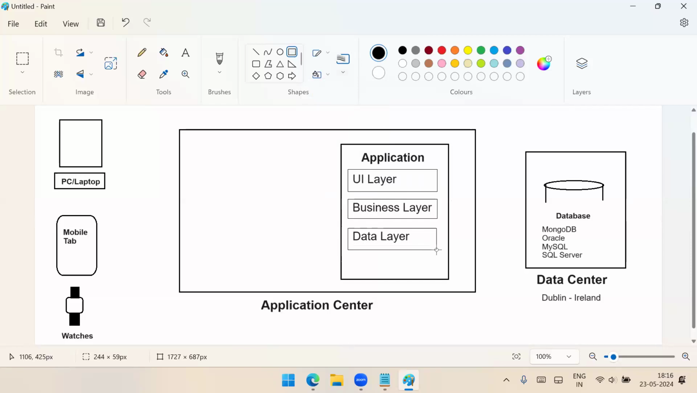Through this application, we can communicate with the database and access the data from the database. That means we will have an application in the application center, and that application will communicate with the backend data centers and get the data from them.